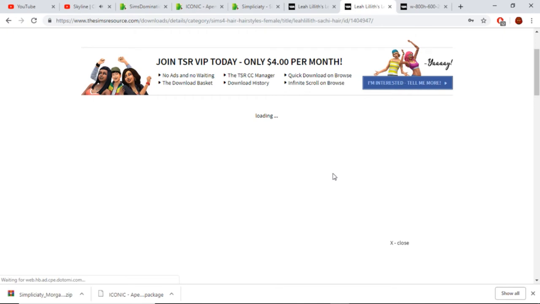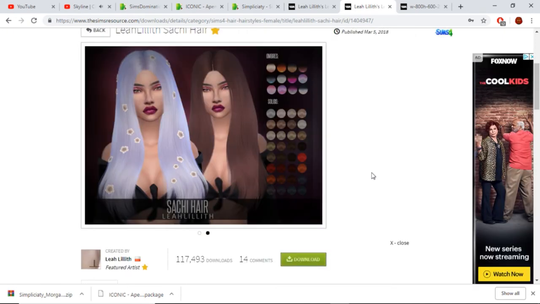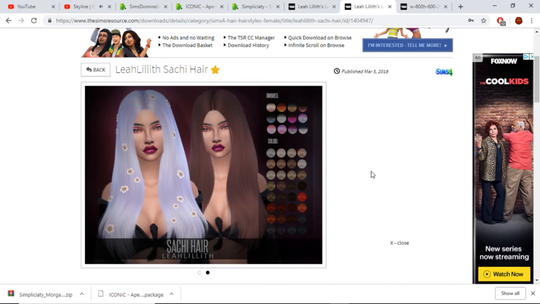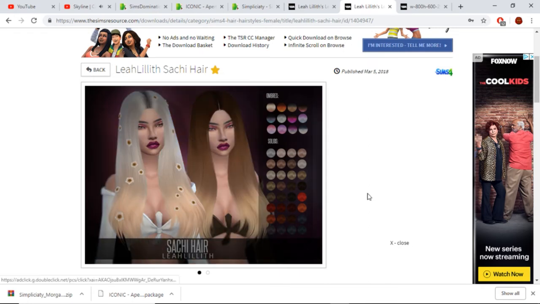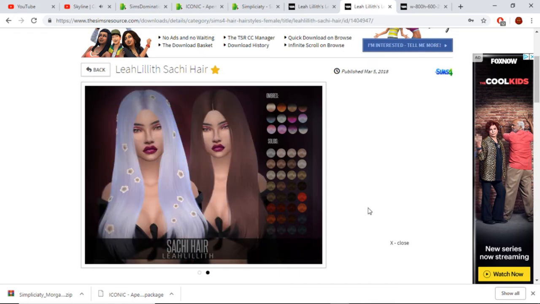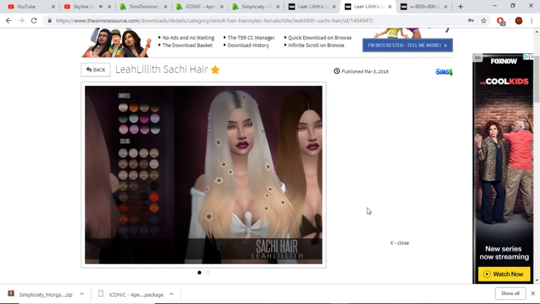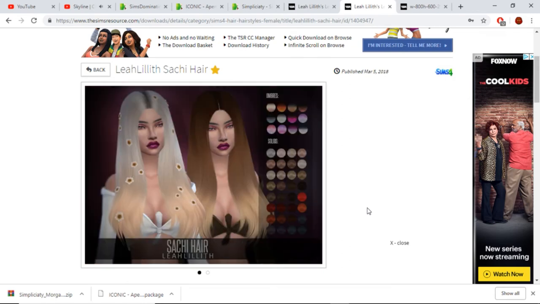Alright, so for example, this is a Leah Lilith hair. And you can download this if you guys are interested in this random hair. This is just one I just googled. But if you guys are interested in this, I will also leave a link to this in the description box below. But this is a hair made by Leah Lilith. This is an original mesh by her. The hair, the colors, and everything were all made by her.